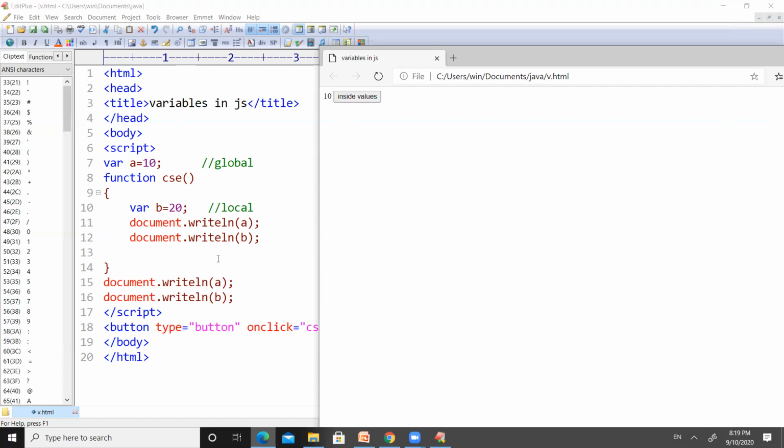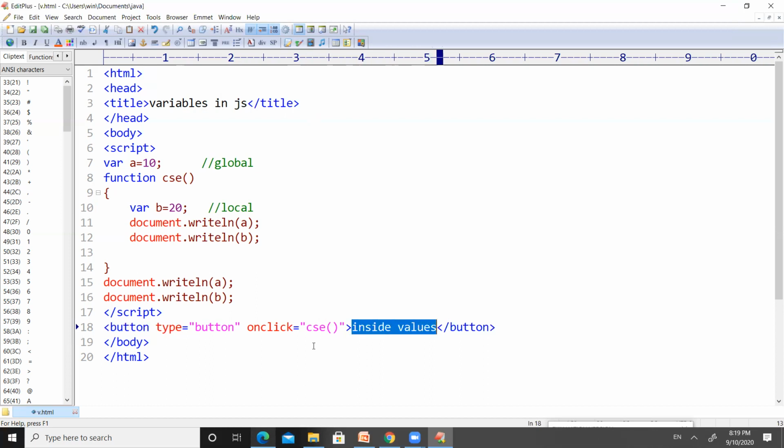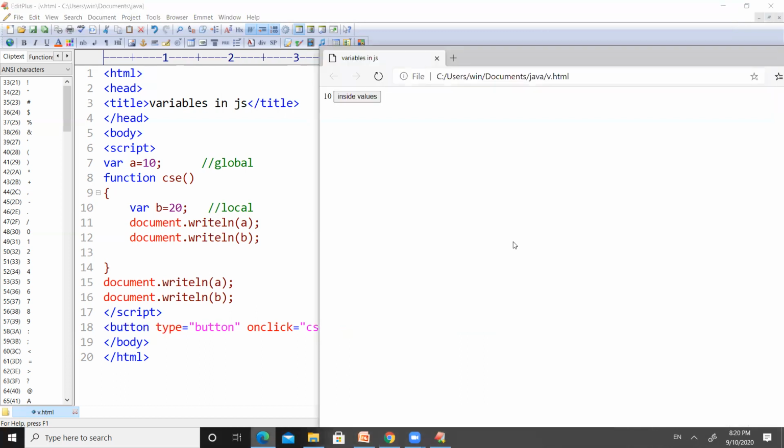So if we want to see the output of these two statements, we need to call the CSC function. That CSC function will be called when someone clicks on the button called inside values. When the CSC function gets executed, it will print the values of A and B. So let us have a look at how these values are printed by clicking on this button. If I click on this button, the values of 10 and 20 are printed.